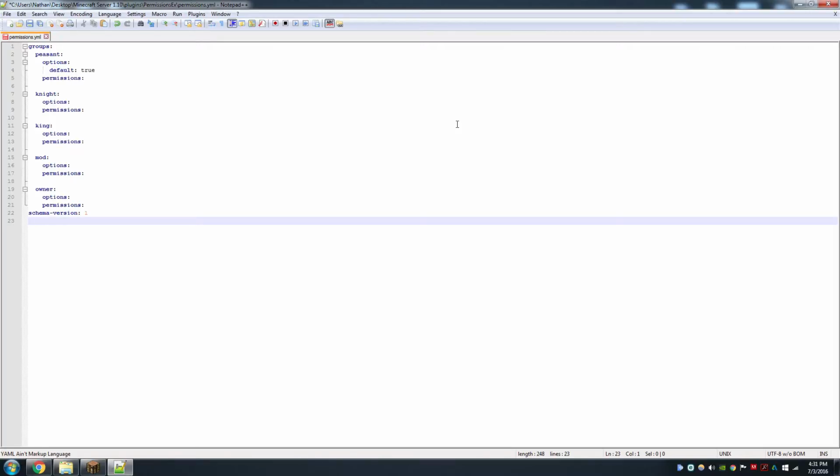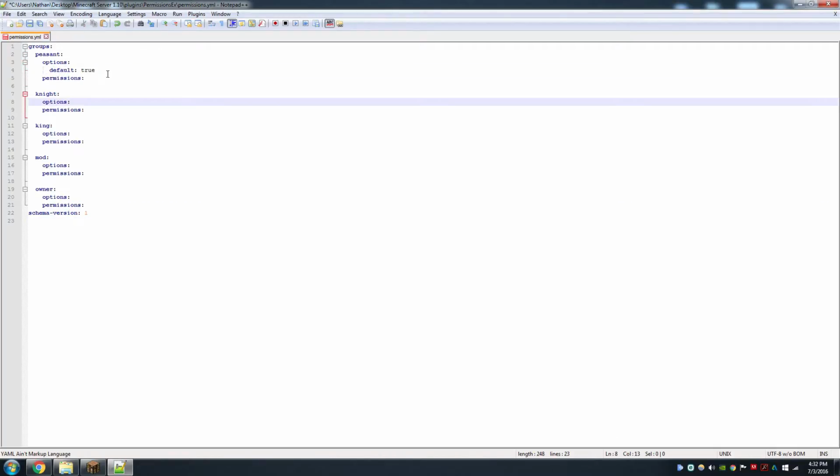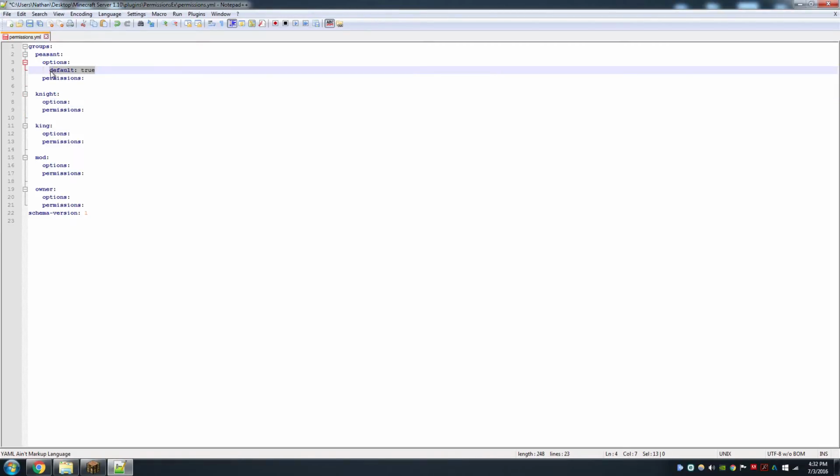But before we get into that, I just want to point out that peasant is set as true for default, whereas I just removed that from every other rank. So you just need that in the rank you would like players to start with.